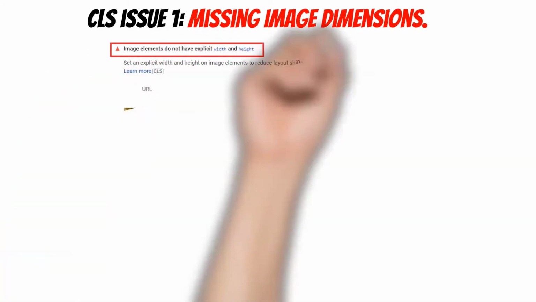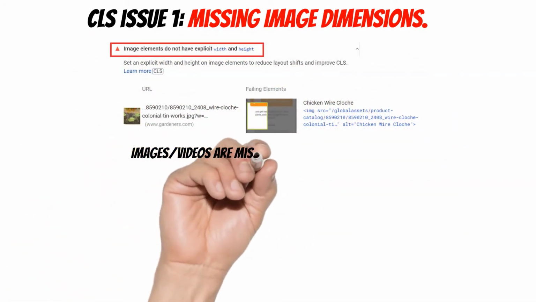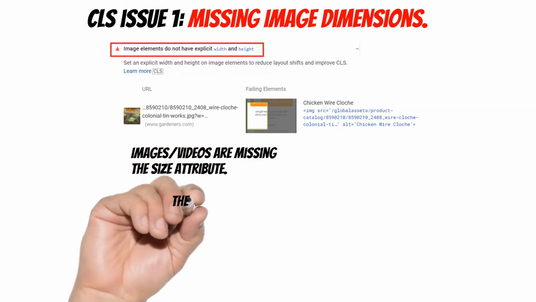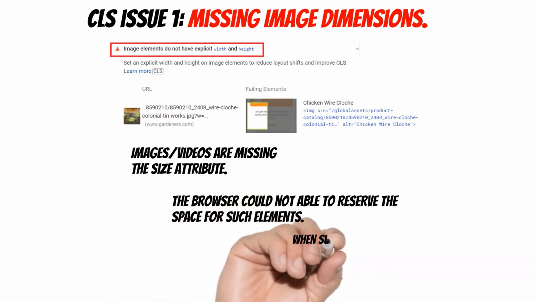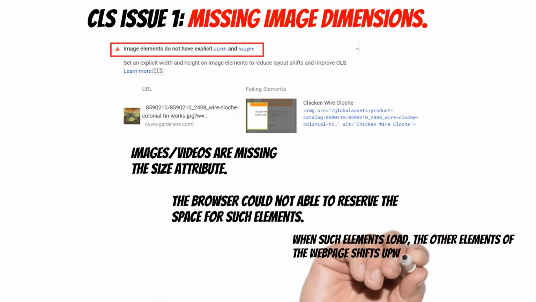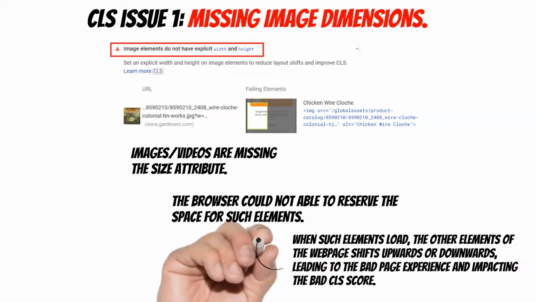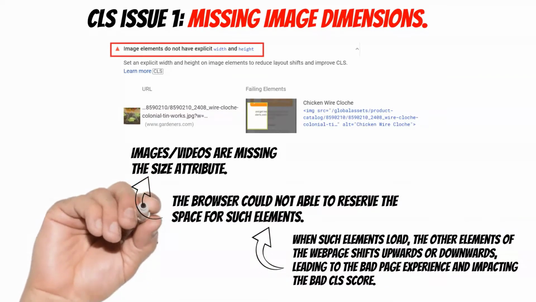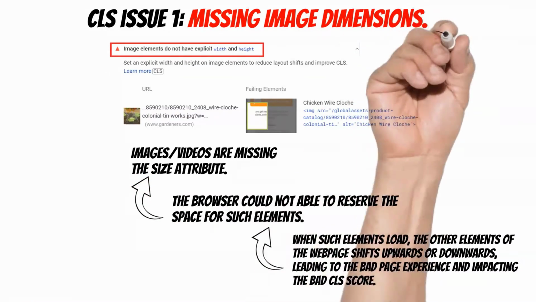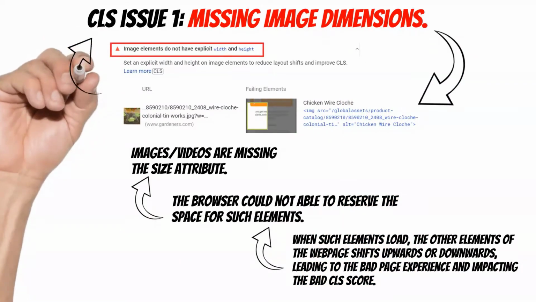Well, are you facing this error, that is, image elements do not have explicit width and height in the Google PageSpeed testing tool? This is happening because some of the images or videos used on your website are missing the size attribute. When there is no width and height defined explicitly, the browser is not able to reserve the space for such elements. At the moment such images or videos load, the other elements of a web page, like HTML, text, or CSS, shift upwards or downwards, leading to a bad page experience and impacting the CLS score.